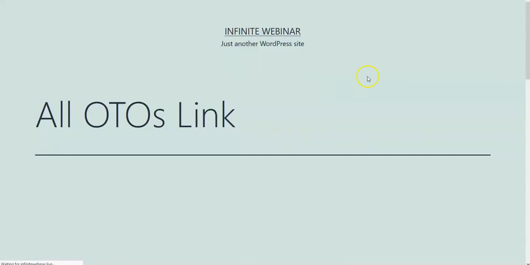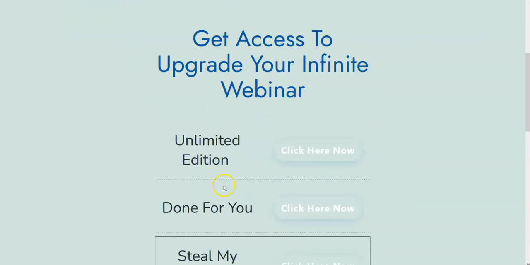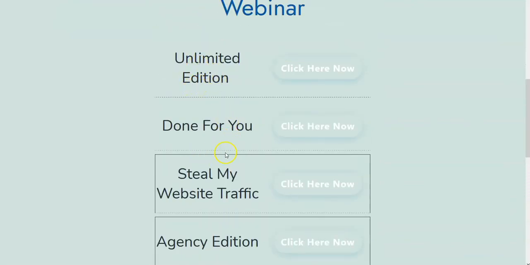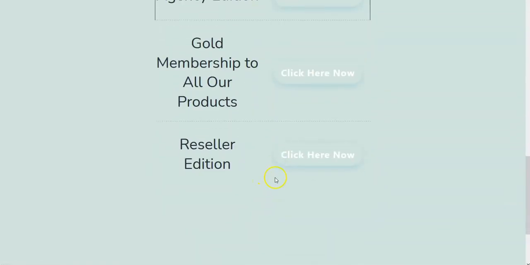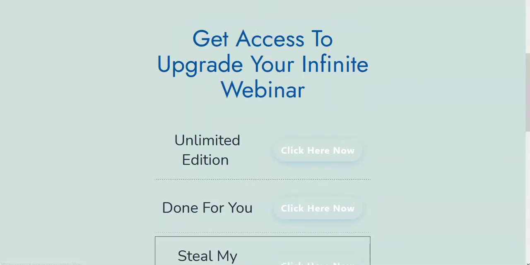And we'll just look at the upgrades. I'm sure a lot of the upgrades have to do with the OTOs. They are the OTOs that were from the product when you purchased this product. You've got the Unlimited Edition, Done For You Edition, Steal My Website, Traffic Edition, Agency Edition, Gold Membership, Reseller Edition. Those were all OTOs presented on the JV doc for affiliates when they were promoting it. Let's quickly slide on over to GoToWebinar and look at the support for that before we move into the last two parts of Infinite Core.